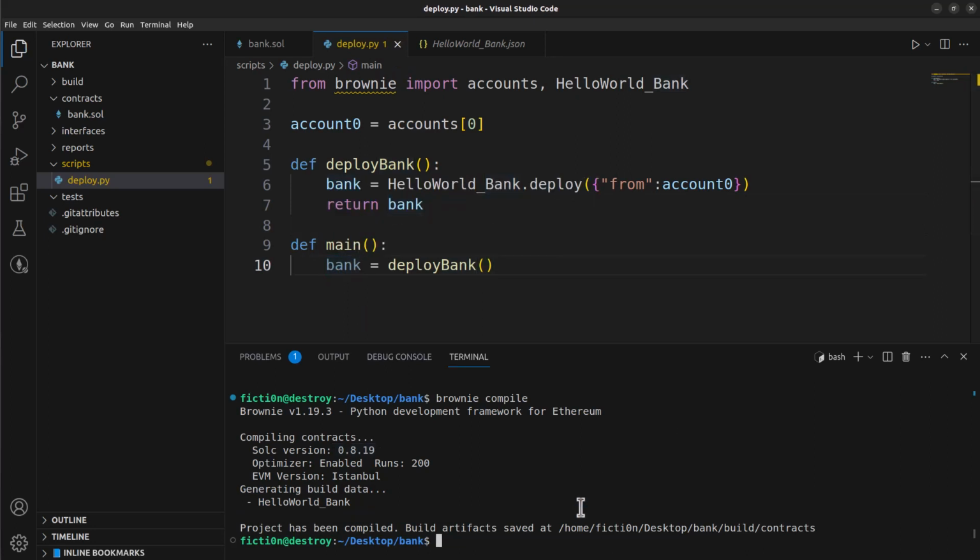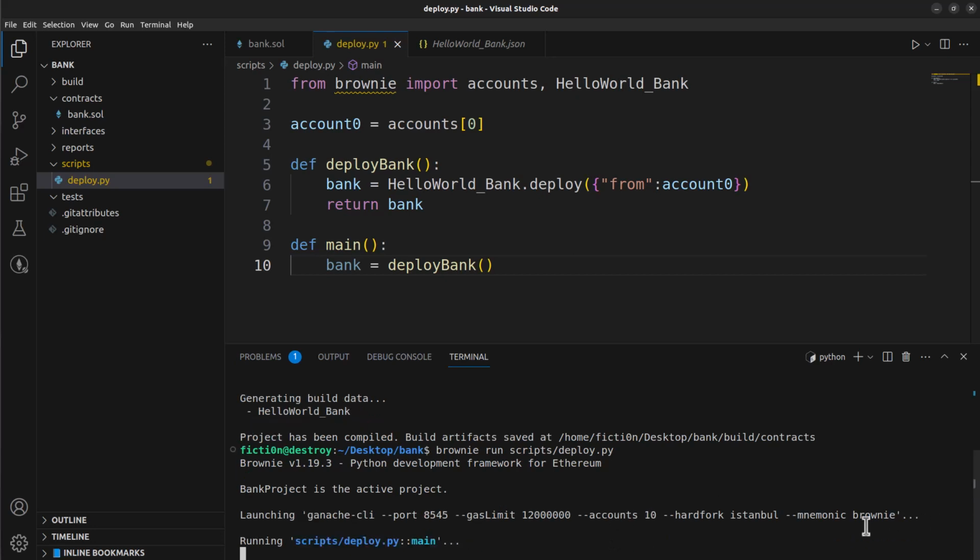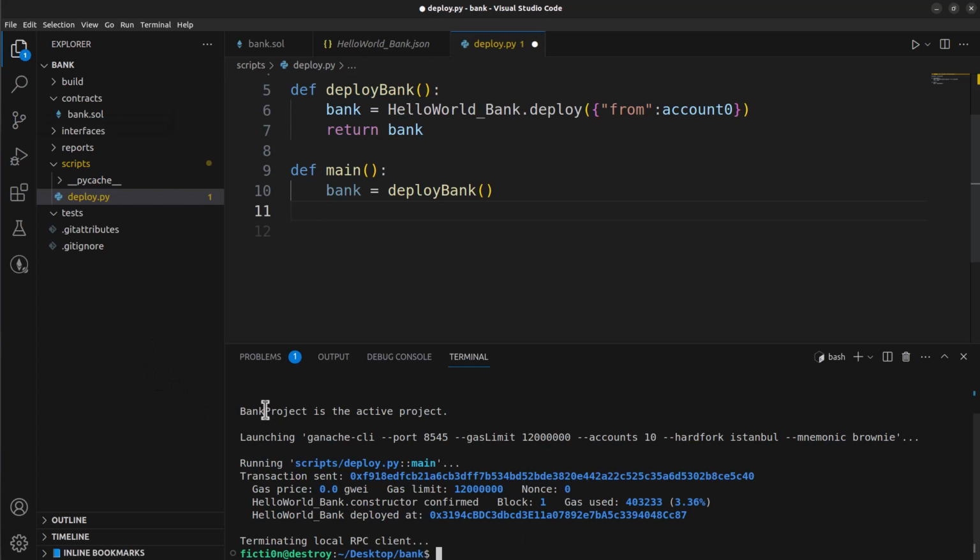So we'll say brownie run scripts, and this will be our deploy script. So once we run that, you'll see launching Ganache on port 8545 with our gas limit accounts. We got 10 of those. Perfect. We had our bank project as our active project. We sent a transaction here and we deployed to this address. And then once we were all done doing that, we terminated our local RPC client because we had nothing else to do.